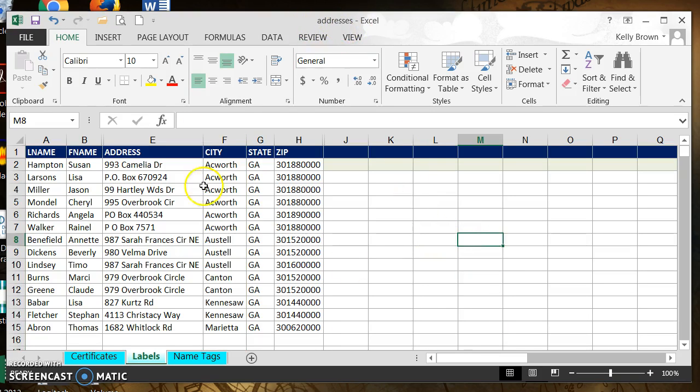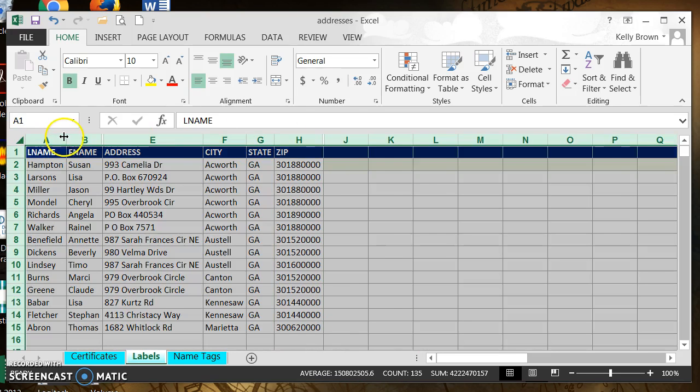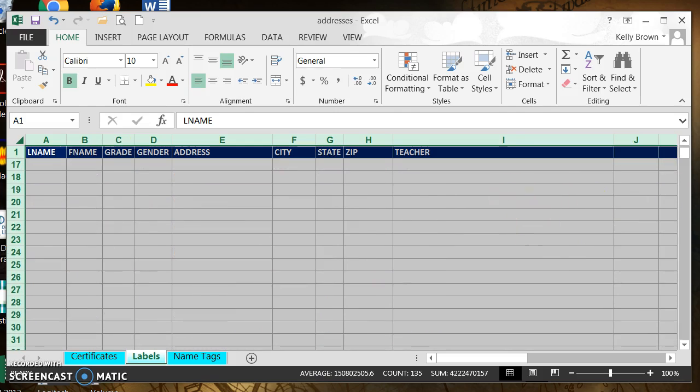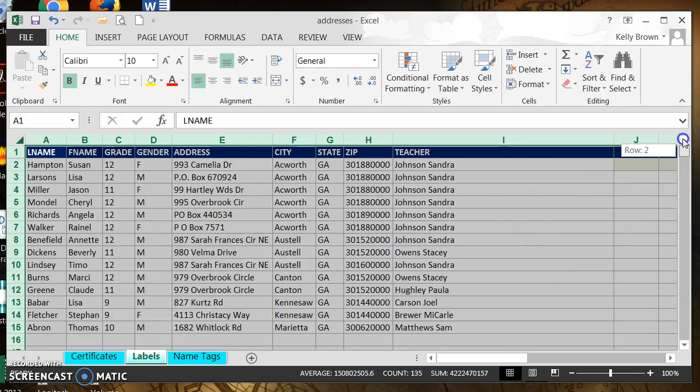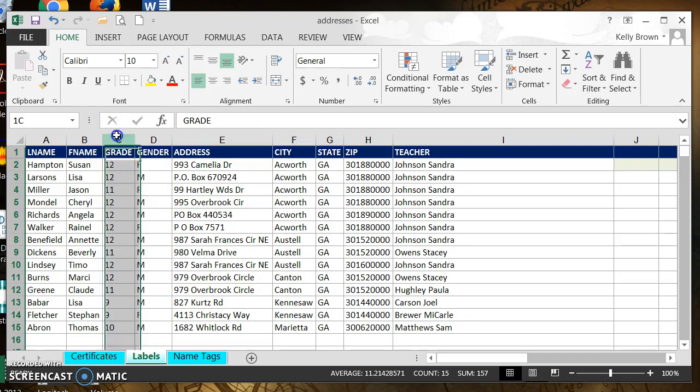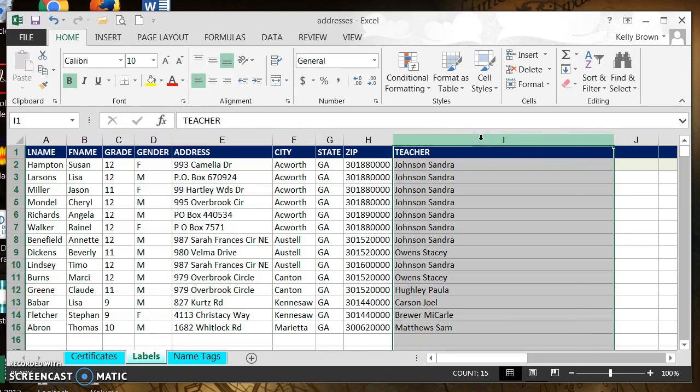I've labeled it addresses, and you will see that I have a last name, first name, address, city, state, and zip. Those are the fields, or column headers, that I would need in order to create mailing labels. Now this came from a bigger Excel worksheet that had other columns in it. It had a grade and a gender and a teacher column, but those are columns I do not need for a mail merge, so I hid them.